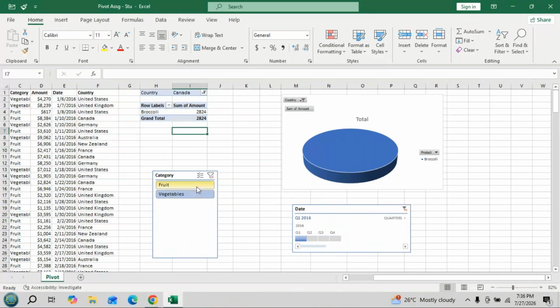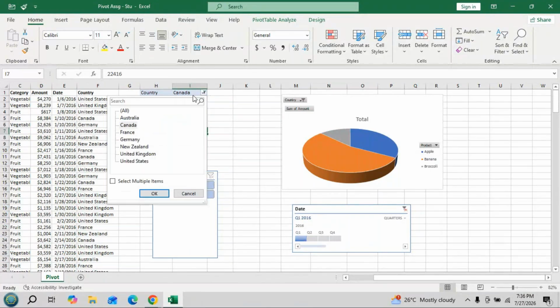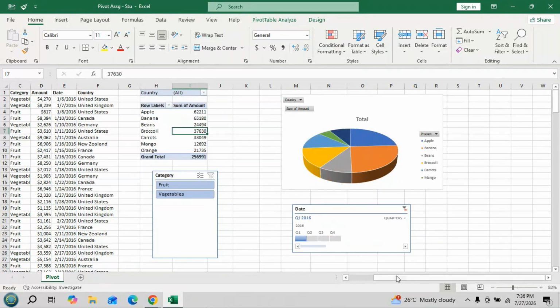I'll remove the filters from this category. I wanted to check both fruits and vegetables, and let me check it for all the countries. I'll select all and I'll click on OK. I'll get it for all the countries.